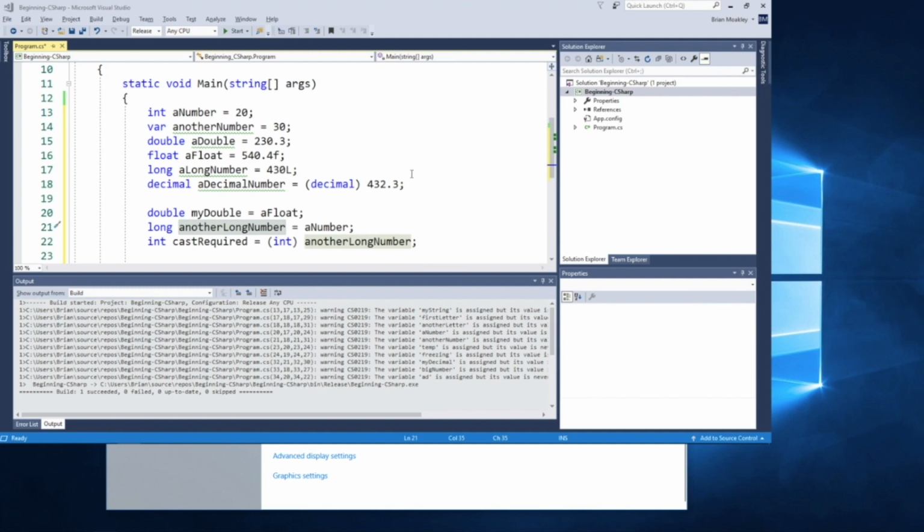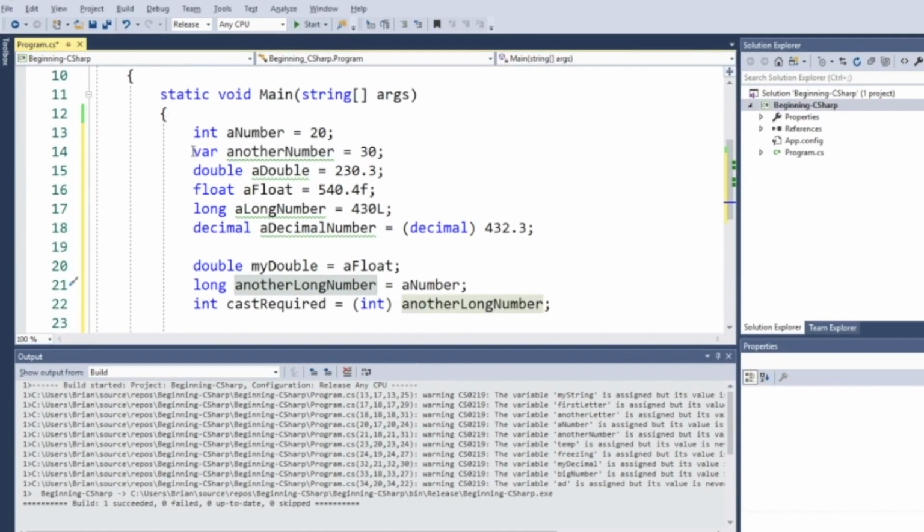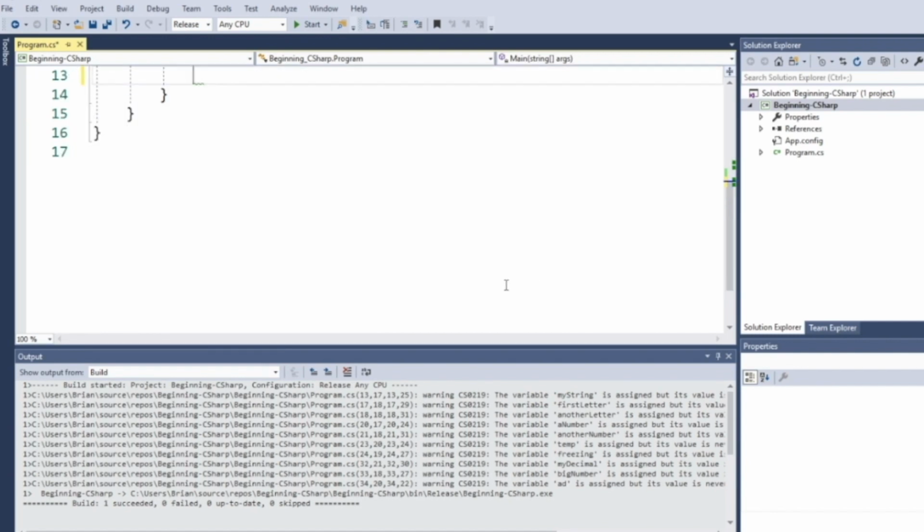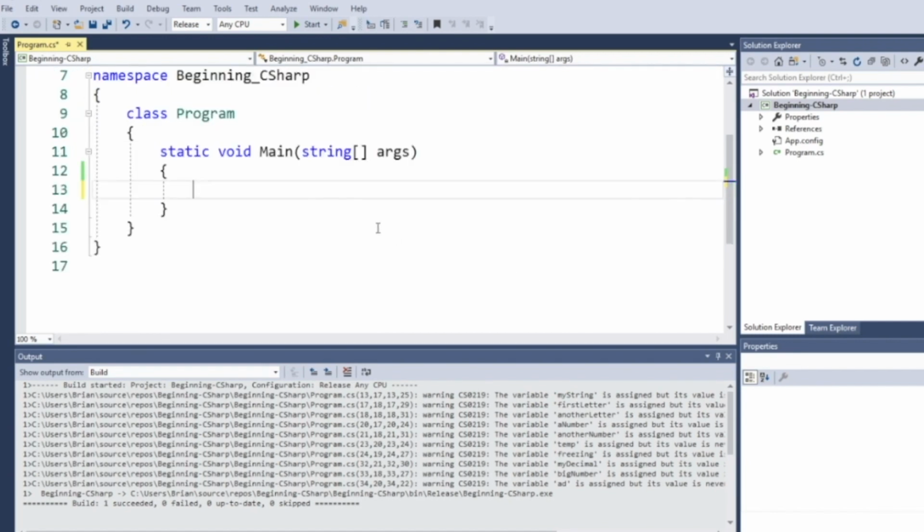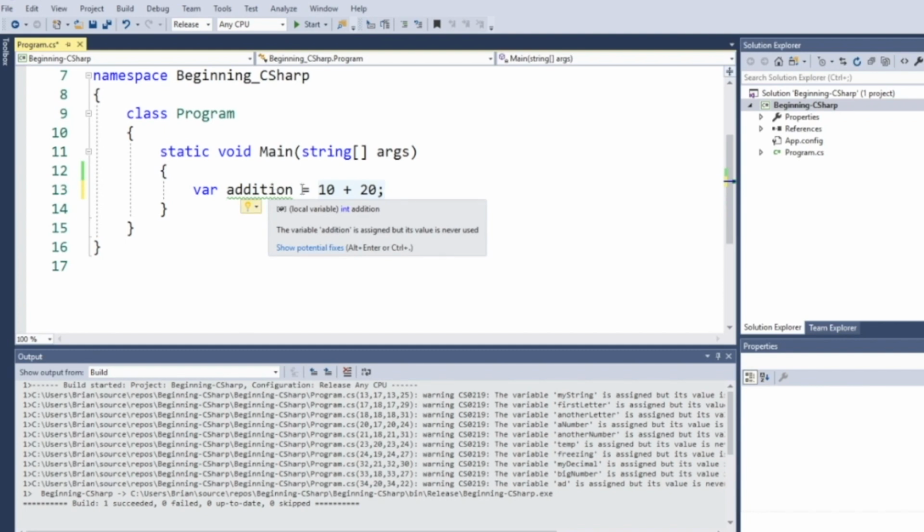So here I have my solution open with program.cs opened as well. What I'm going to do is select this and delete it, as we've been doing throughout the episodes, and we'll start with some fresh code. So we'll create a variable called addition. And addition works exactly as you would expect it to work. We do 10 plus 20. Now remember, we're adding these two together and then we're assigning the result to addition. And this equal sign is the assignment operator. So if you're coming from a math background, definitely don't think of this as an equality operator.